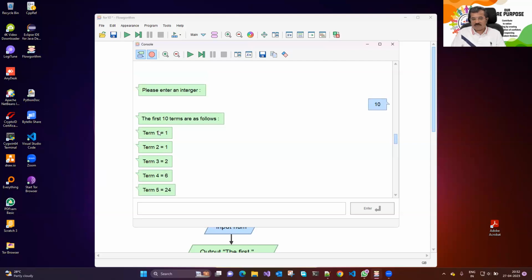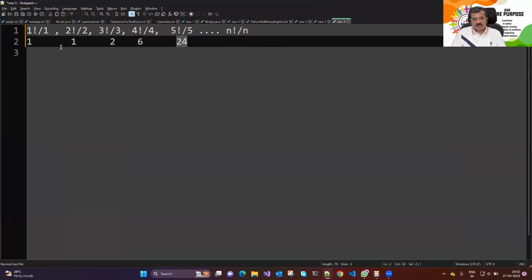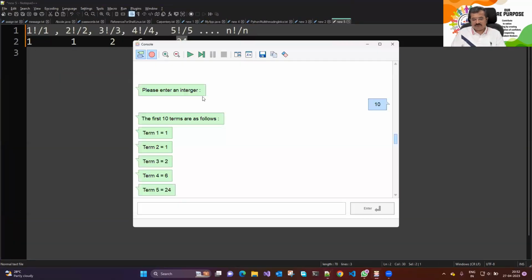Pehle 3 terms chahiye the. 1, 1, 2. Wahi hai pehle 3 terms aapke. 1, 1, 2. Then 6 and 24. It's working right.